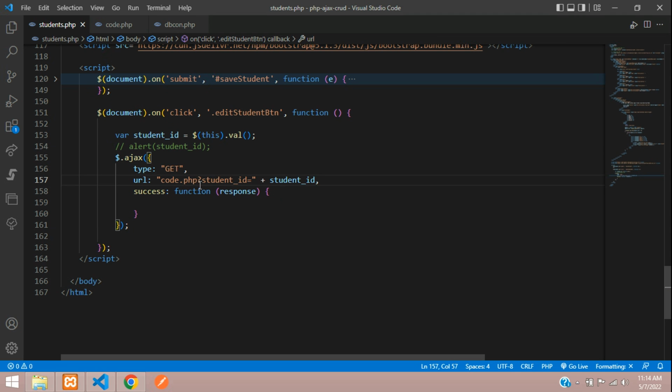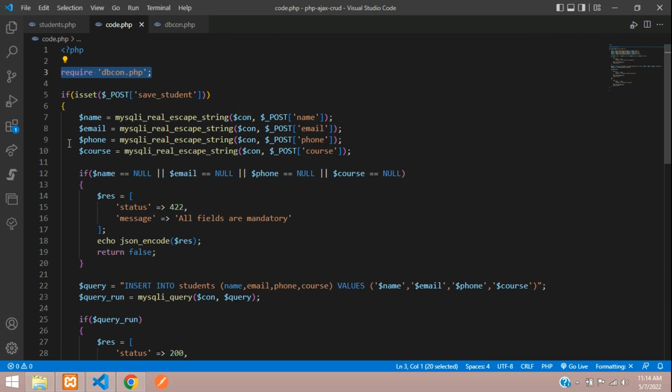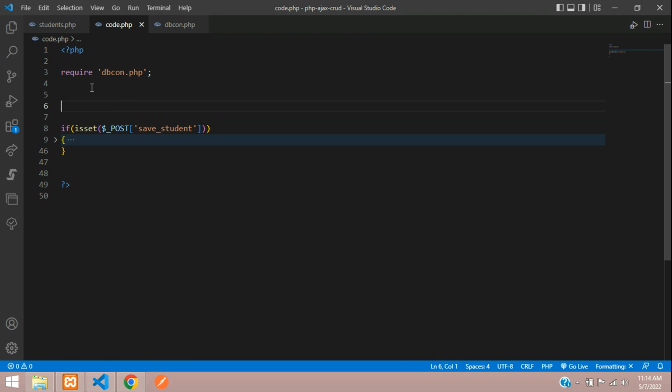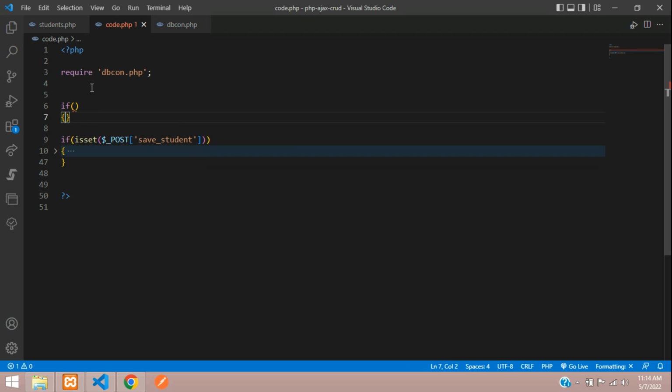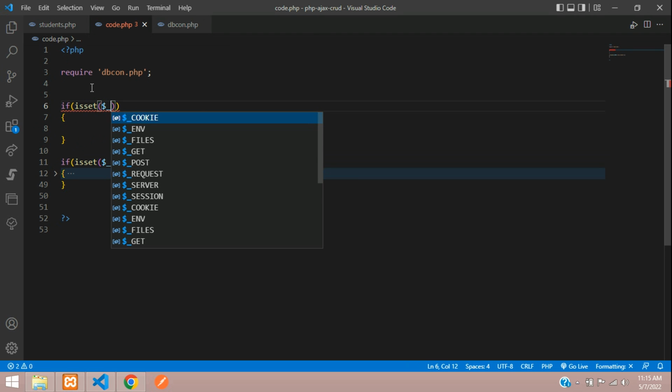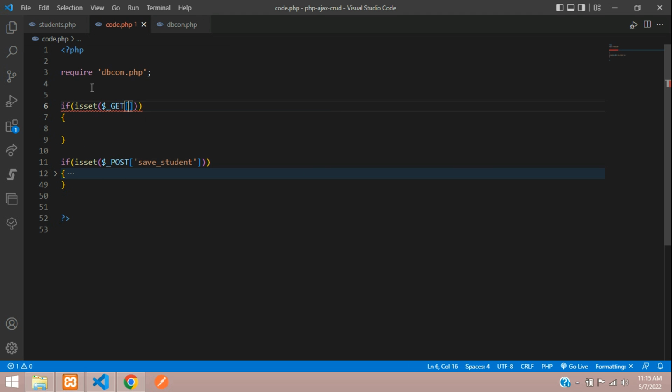That's it guys. So now let's copy the student id and go to code.php and write the code to get the data. So let's go to code.php. Let me fold this, we don't require it. Now here we set an if condition and check using the isset function what data we're going to get using the GET method. So here we are going to check whether the student id is sent or not in that jQuery Ajax.